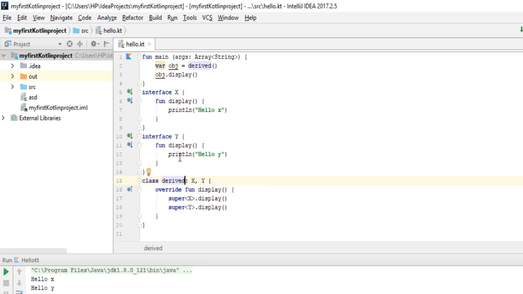For this purpose, you have to override the method display here, and then inside the body of this method you have to use the super keyword to call the method of X, and then the super keyword to call the method of Y. So that's it for this tutorial.